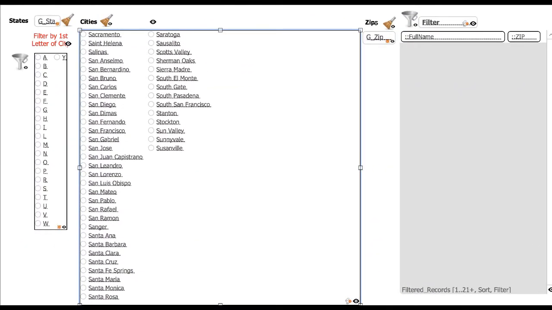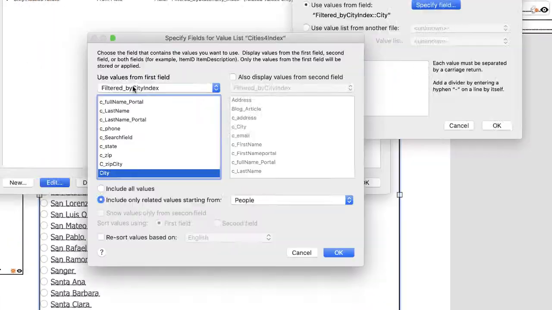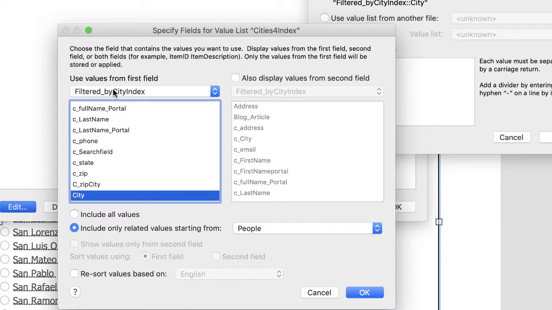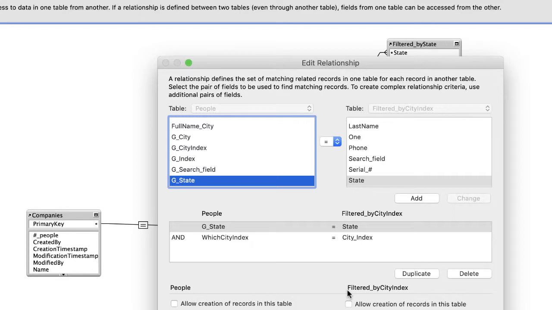And now let's look at the value list for cities. This is a different relationship. It's called filtered by city index. We're including related values starting from people, and we're displaying the city. So we're going to look at the relationship filtered by city index next. In this relationship, we have G state equals state, and then we have which city index equals the city index.